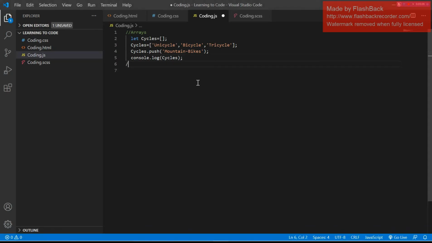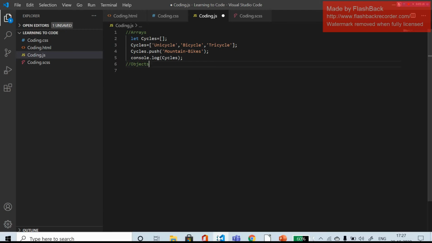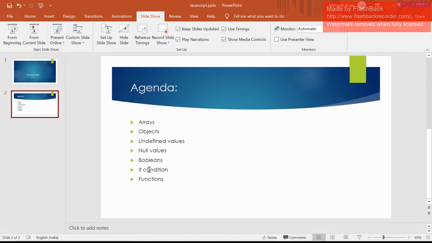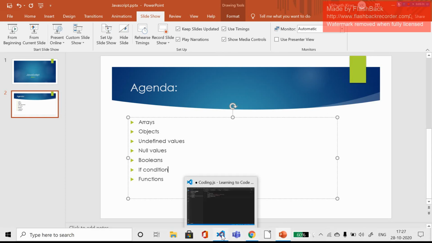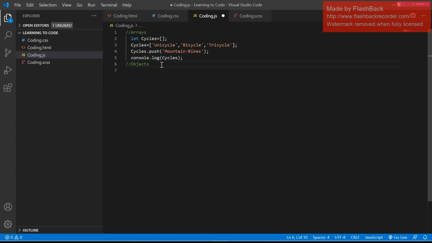Now let's discuss the next topic, that is objects. Arrays and objects are the only things that you need to really pay attention to, apart from the other types. Undefined values, null values, and booleans are really easy. If condition and functions are some more tougher things. Okay, so now let's learn about objects.